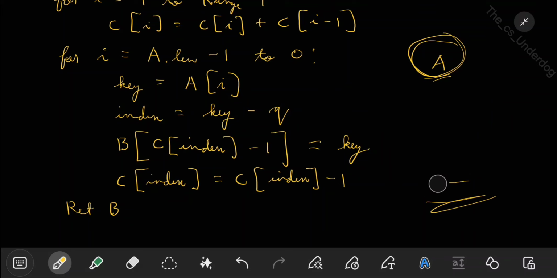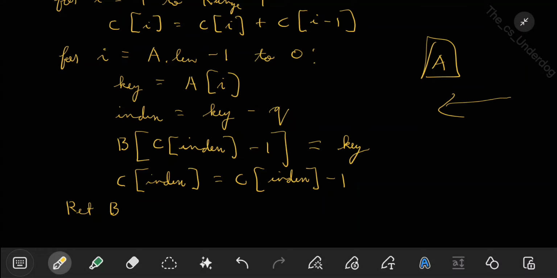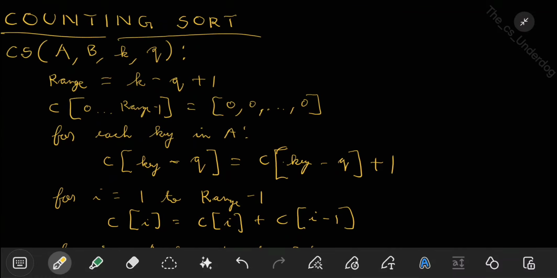You do this for all the elements of A in the reverse order, that is from right to left. You do it for all elements of A. At the end of this loop, you will have complete output array B, which is sorted. So this is about counting sort. Next thing is, what are the time and space complexities of this algorithm?